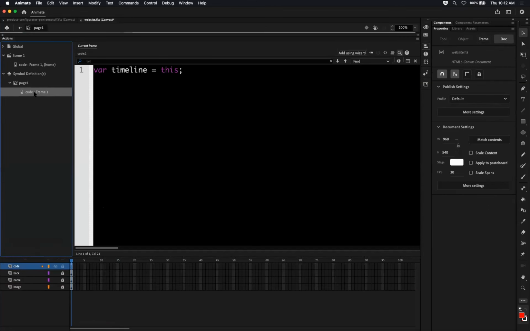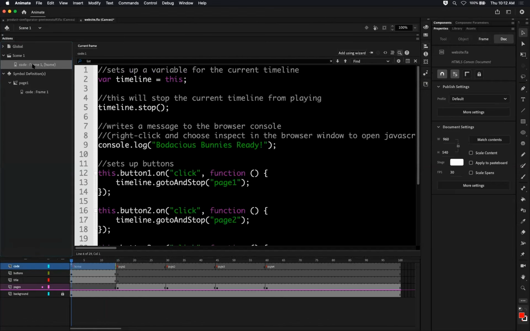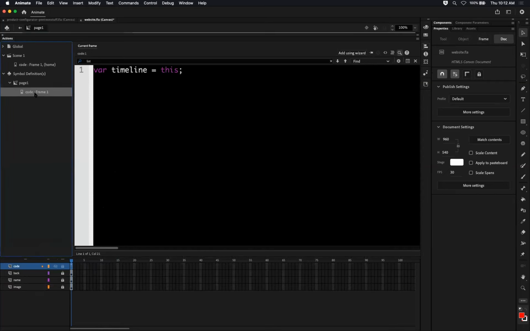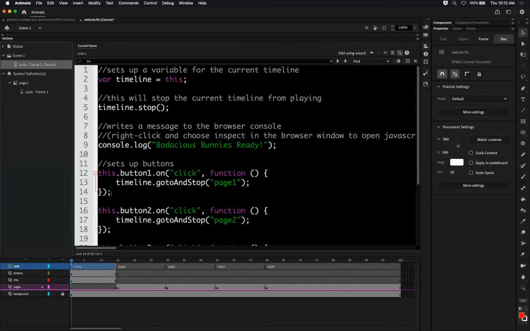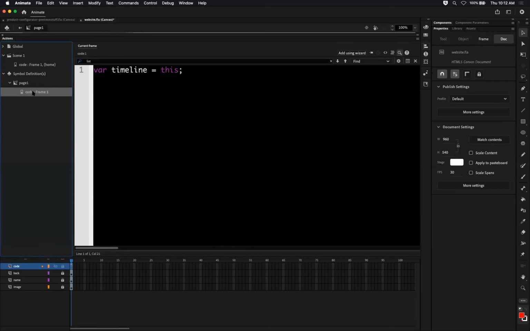Now that we already have some code, you can see we can go between frame 1, and then we can go to under our symbol definitions. We've got a page 1 symbol. We've got code on that frame. It switches back and forth. Now here's where sometimes it doesn't make sense to do this. Once you've already got some code in there, if you're literally doing what we're doing, just trying to copy between the two, that's pretty good.